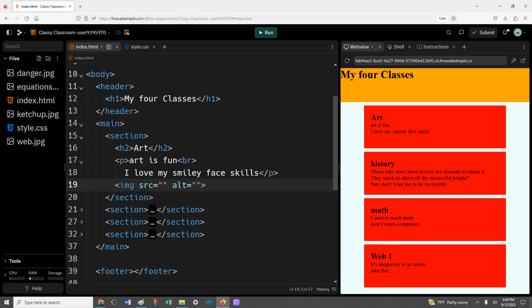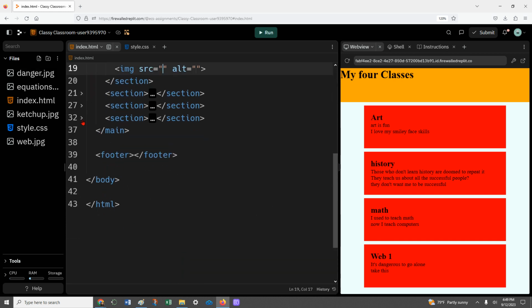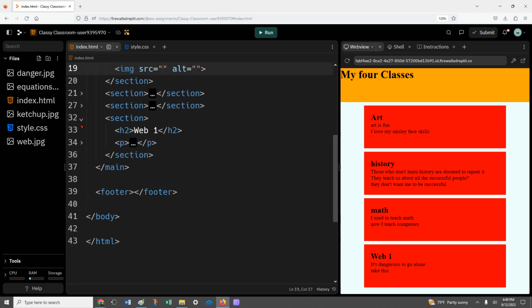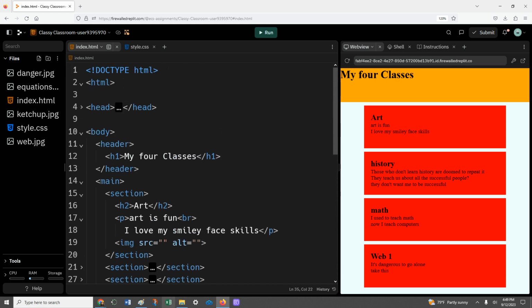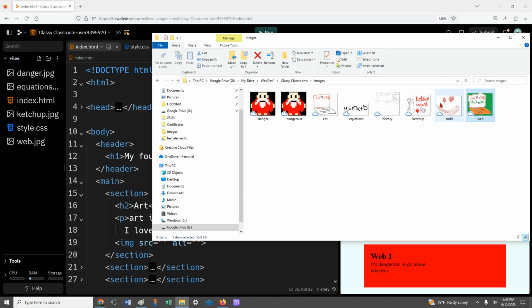What was the picture I was doing for art? Ketchup, equations, danger, and web. The history one was ketchup, math. I don't remember. I want the smiley face. Where'd my smiley face go? Smile.